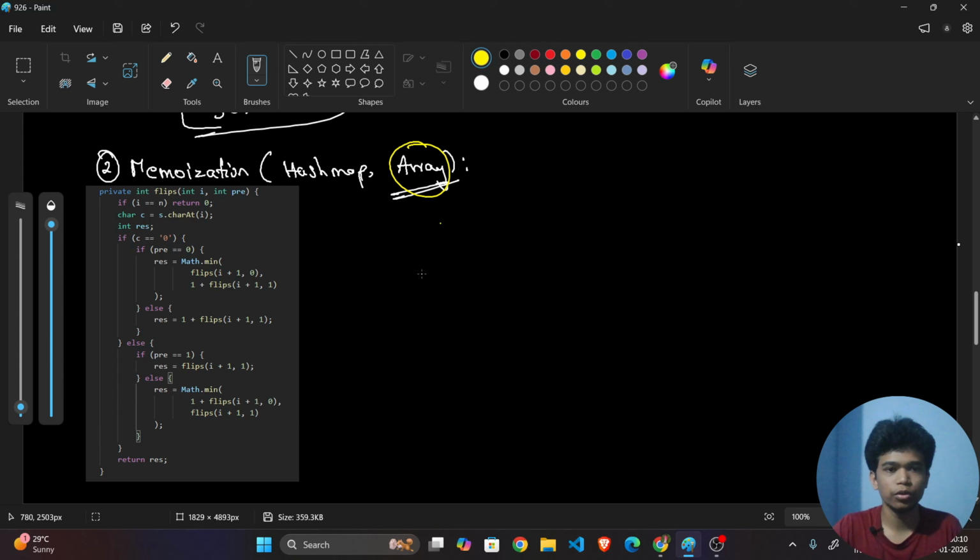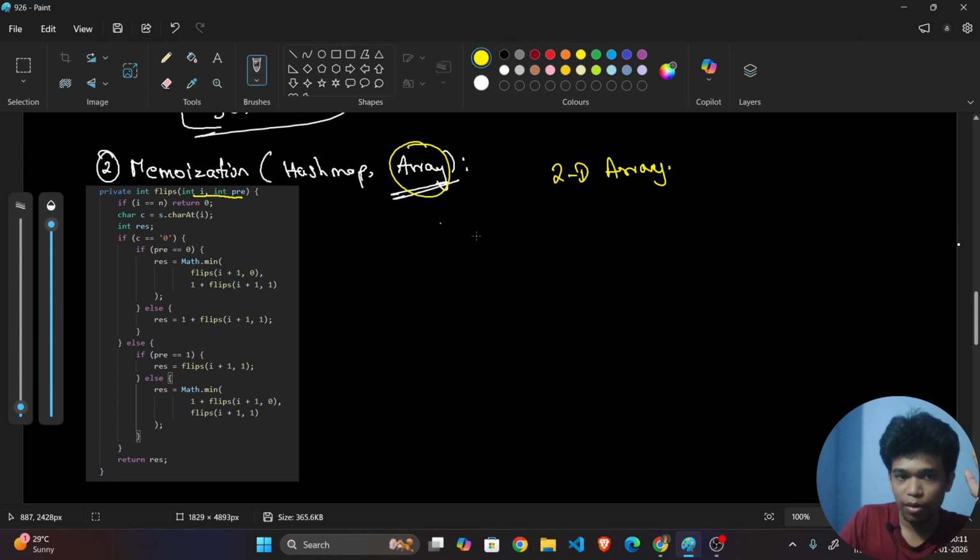So see here, how many varying parameters are there in this particular recursion? There are 2 varying parameters, which means we want to design a 2D array. Okay, fine. So now we just decided we want to design the 2D array. What is going to be its size?